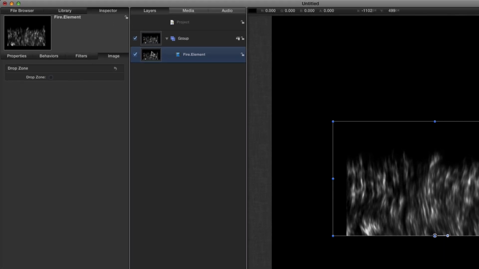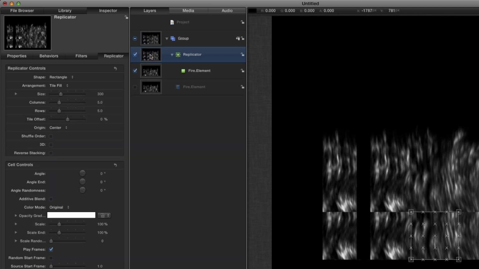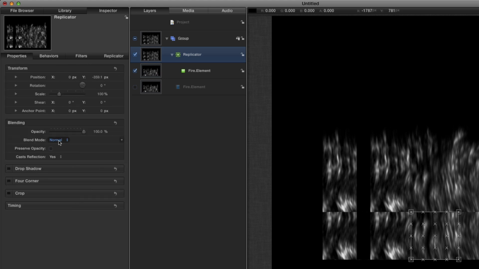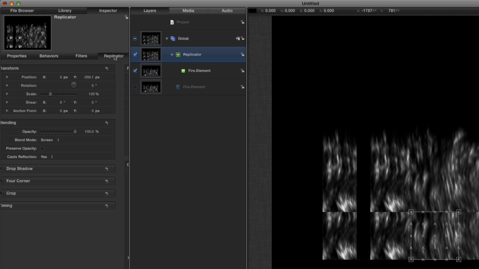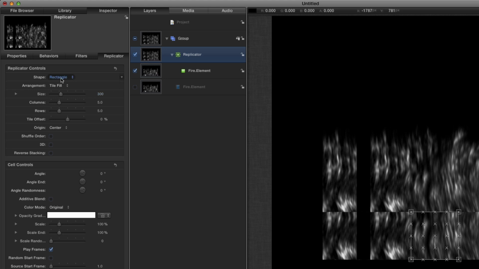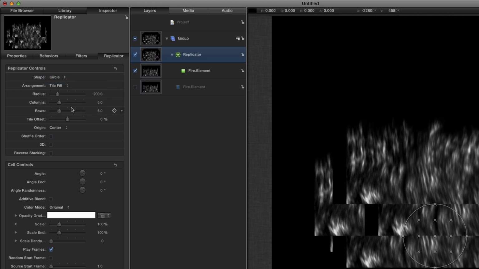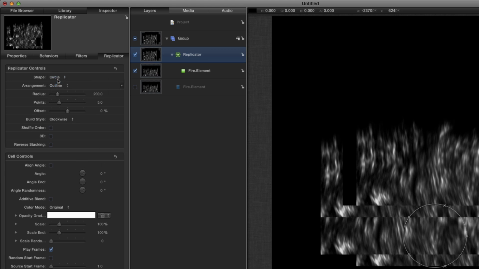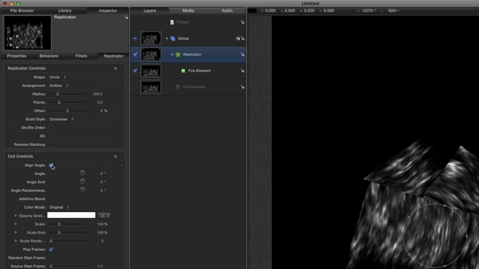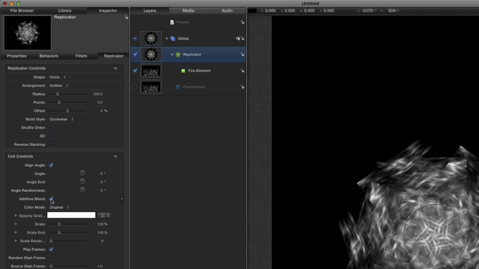Next, we need to make a replicator. So I'm going to hit L, and that makes a replicator. Let's first of all set the properties of this group to screen before we forget, and then come back to the replicator itself. We'll set the shape to circle and the arrangement to outline, and then we'll turn on align angle, and we'll also turn on additive blend.